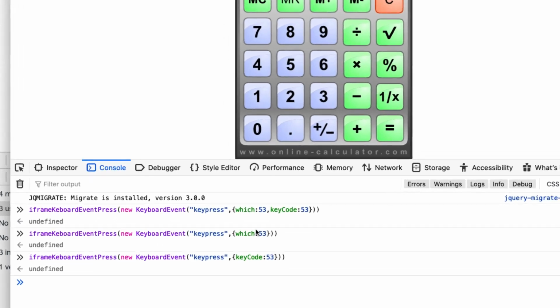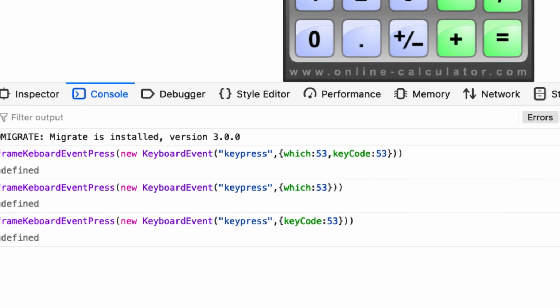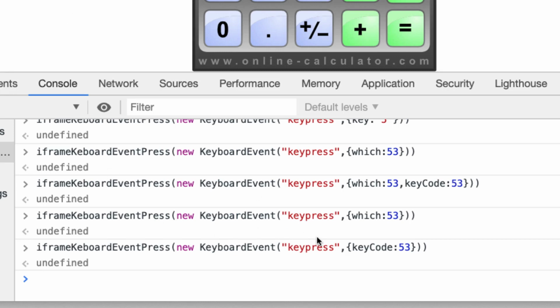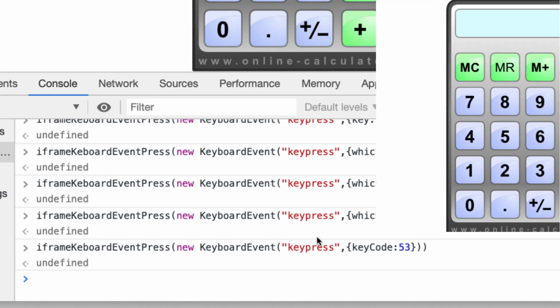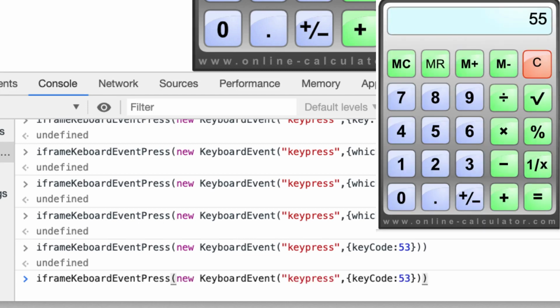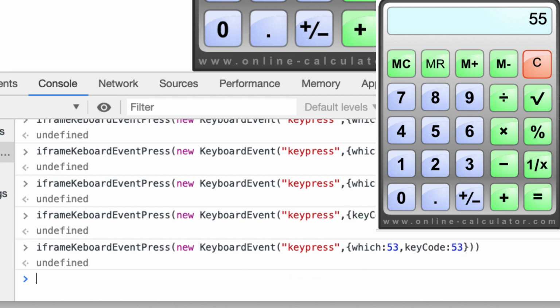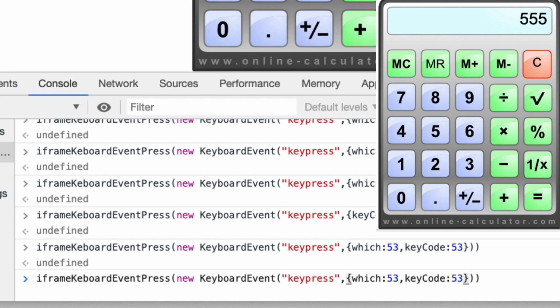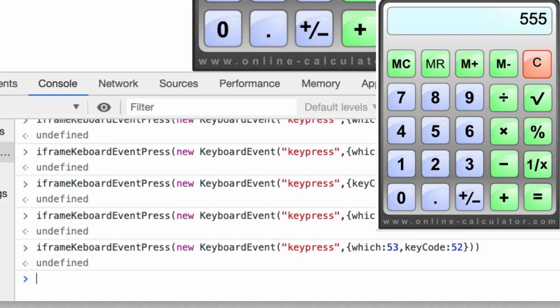We have to learn what is the best way of triggering events for the different browsers. Now, if we're working at the console level, chances are it's less of an issue because we're probably only going to be working in one browser. But I'm going to use which and key code just to be safe in case you want to experiment on both. So I can now trigger a key press. If I do key code 52, we get 4. So I can work through the keys and the characters to work out what I want to trigger.